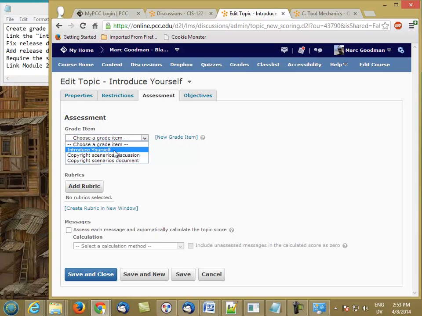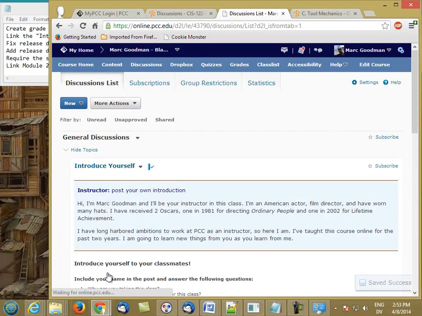So if you have a grade item, for example, we have a grade item for the new discussion, but that's already been linked to that discussion. So that doesn't show up in the list here because you can only associate a grade item with one activity. So I'm just going to select Introduce Yourself, and I'm going to repeat the maximum number of points here, and I'm going to save and close.